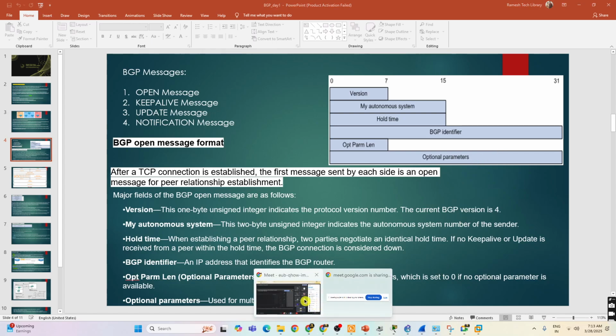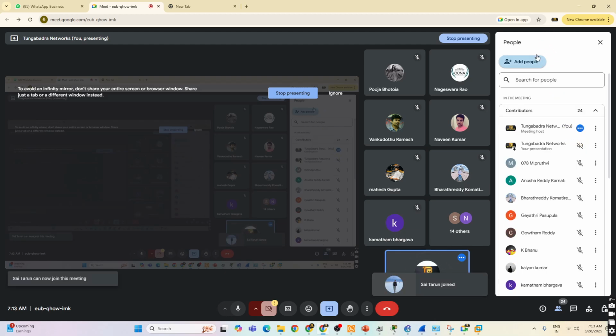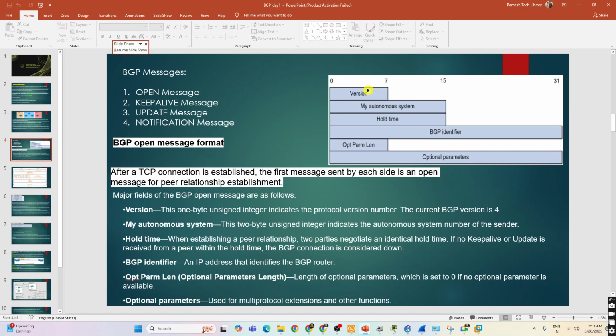So why does BGP not have another version? We have only BGP version 4. We don't have any other version of BGP. Why? Because the entire world is already established with the internet. If they want to change the BGP version, the entire world will lose internet access. That's why they keep the version the same, and they're just developing the parameters, and based on our usage, we are configuring the parameters.